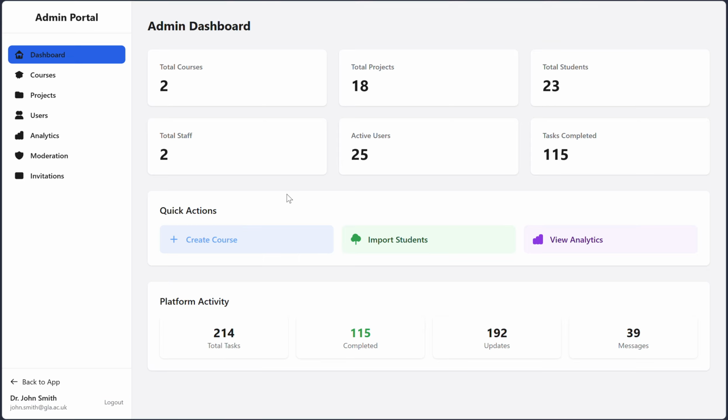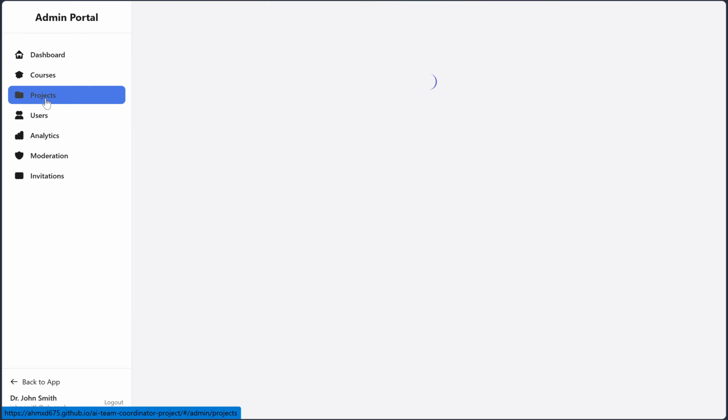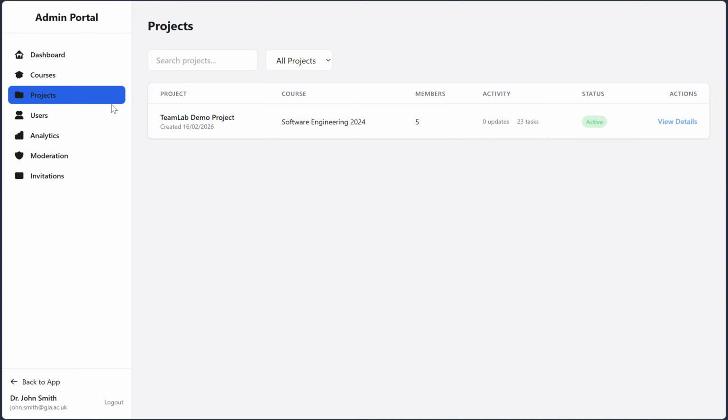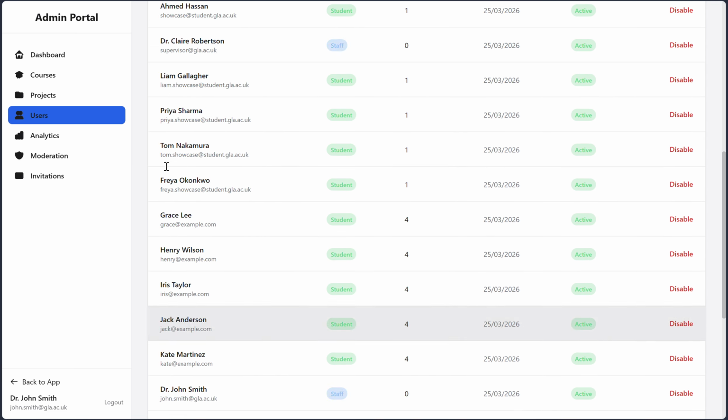When we go into the admin panel, this provides an admin dashboard where we can see how many courses we're overseeing and how many total projects we have. You can also bulk create projects, which is used with import students. That takes a CSV file with the project name and the students within the project as well. And then you can see how many projects you've got active at the moment, and how many users you've got up here.